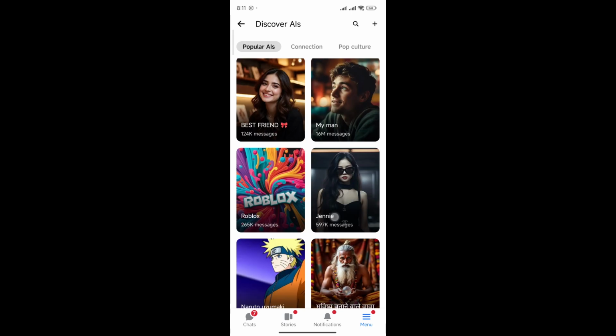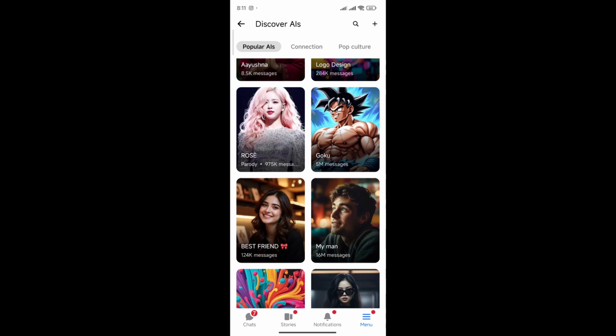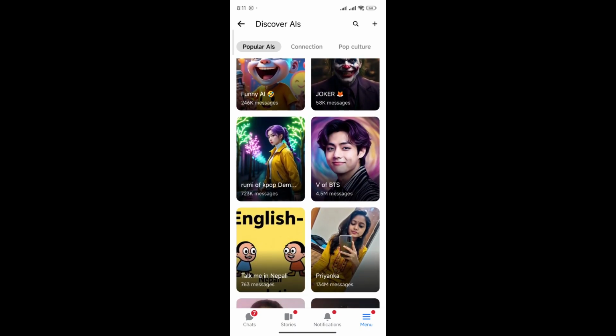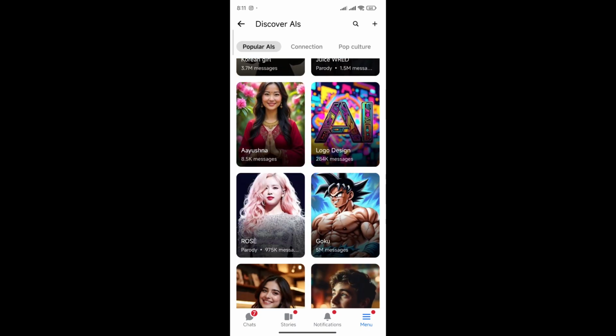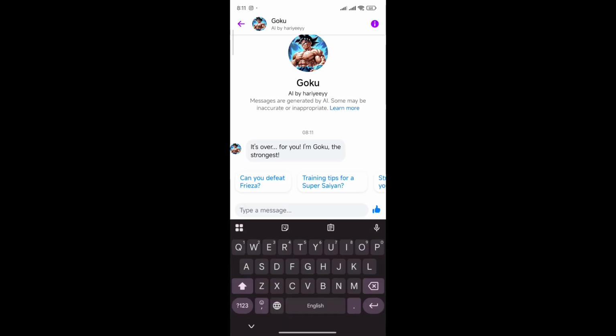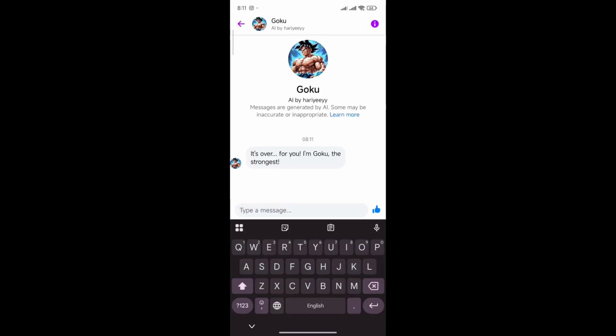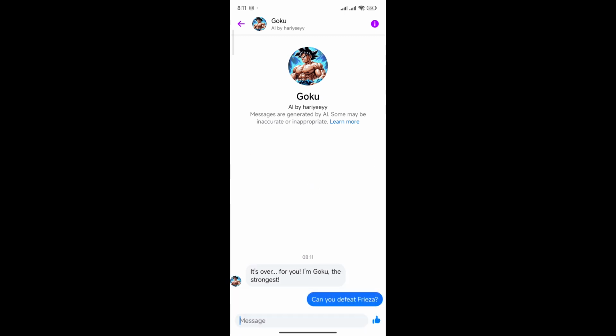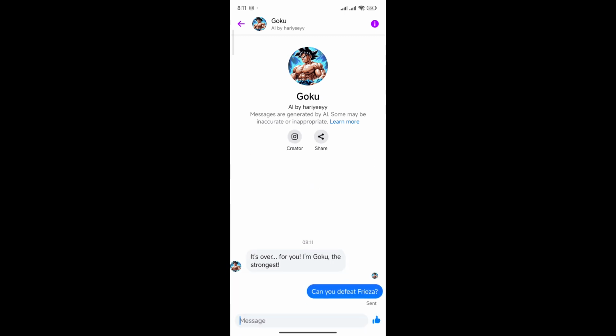Once I select AI Studio chats, here you should be seeing various options where you can chat with Juice WRLD, Goku, and much more as you scroll down. You can just simply select any one of these and start chatting right here. You can simply see quick chats as well. So that's it, super simple and easy. This is how you easily chat with AI.